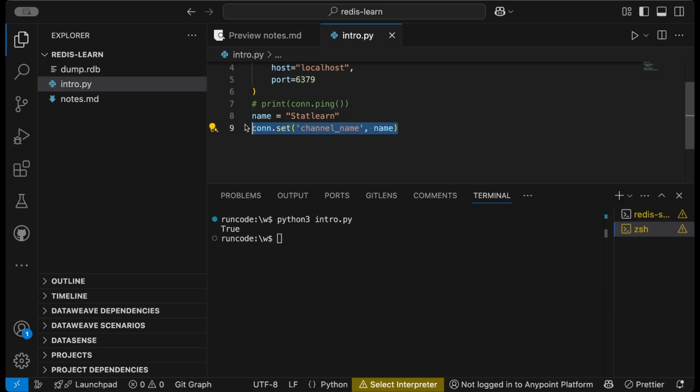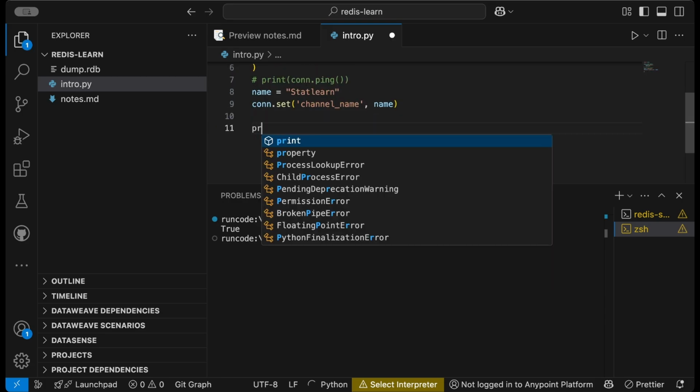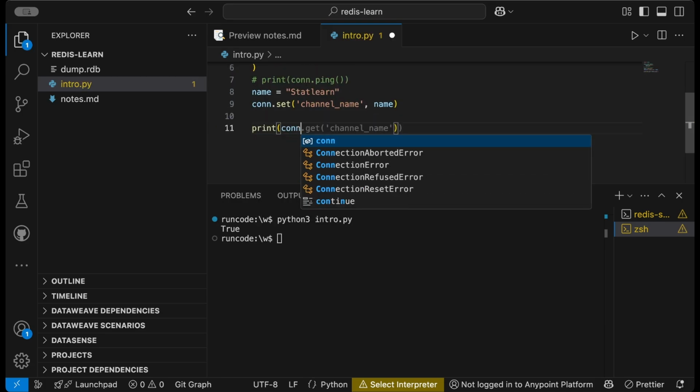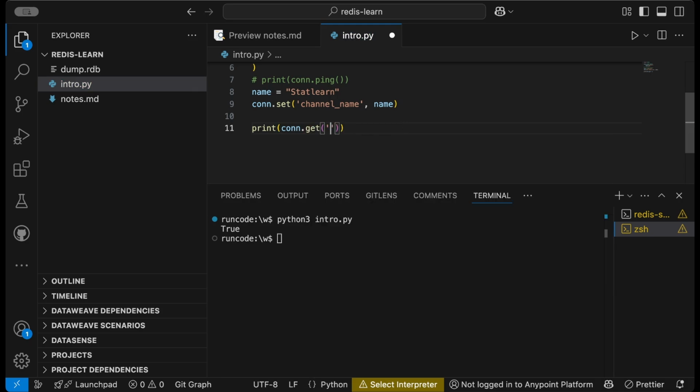So we have just created a data in our Redis connection, and to fetch the same data, you can say print con, that's the Redis connection, .get, and inside get you will have to pass the key name. The key name is this channel_name. So let us pass that name, save it and run the code. And when you run the code, you will see that we are getting this value. And note, this is not exactly a string, this is a byte string.